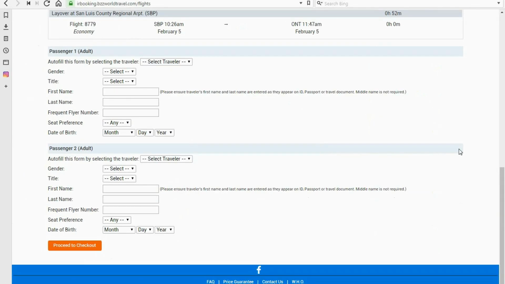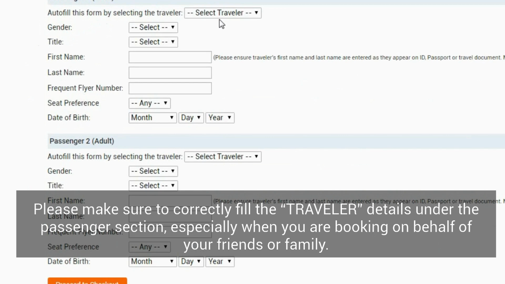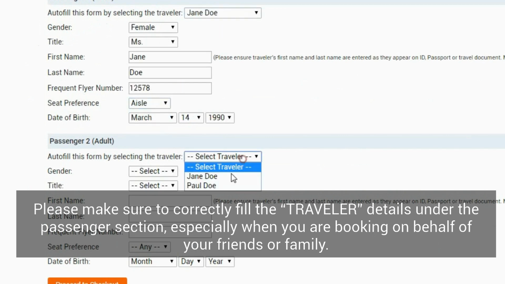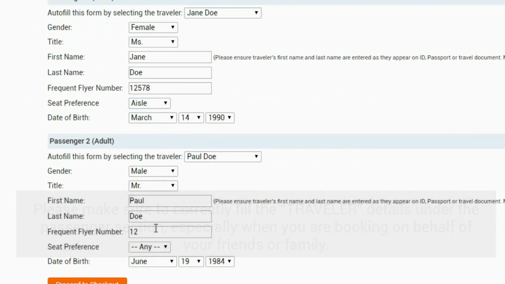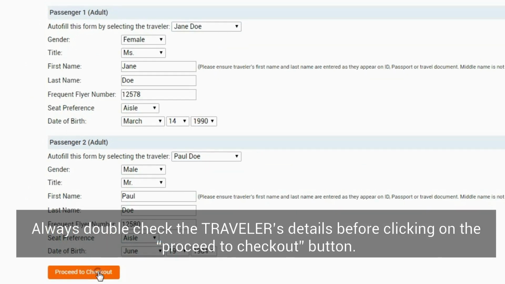Scroll down to the bottom to fill up all the required details. Please make sure to correctly fill the traveler details under the passenger section, especially when you are booking on behalf of your friends or family. Always check the traveler details before clicking on the Proceed to Checkout button.